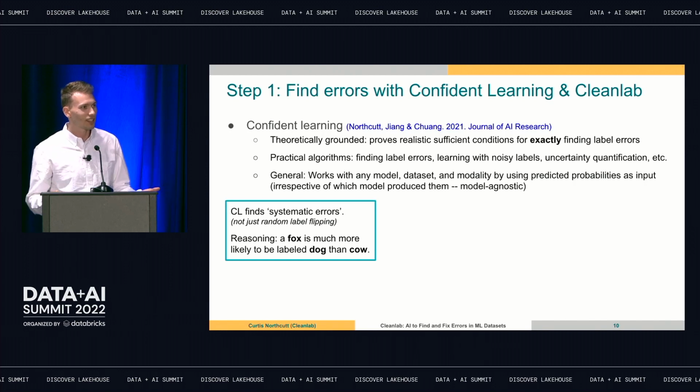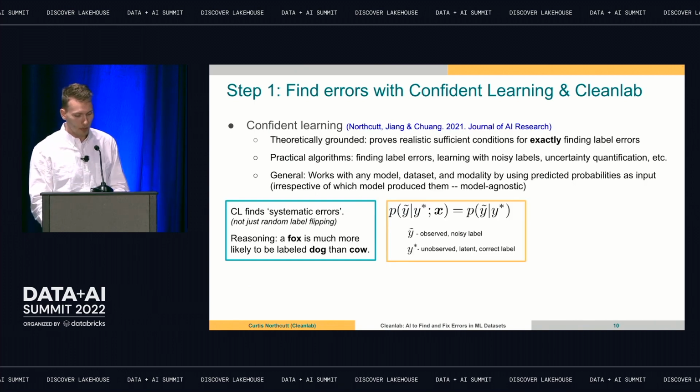But in real world data, you tend to have systematic error because some classes are similar, people get confused in certain ways, or the way it's annotated has certain systematic issues. And that's the type of error that we want to find, and that's what we address. And so the way we do that is there's going to be 3 equations in this talk.